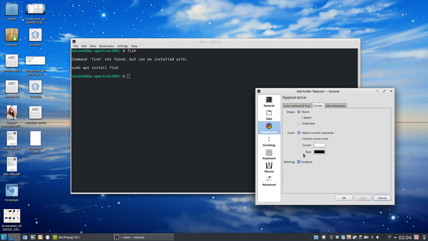You can not only enable blinking here, you also have the option to change the shape of the blinking cursor. Either the block, which is the default, or an I-beam, which looks like this, or L-beam, I don't know. Or you can do it underlined, which will look like this, more like the classic movies, I would think.